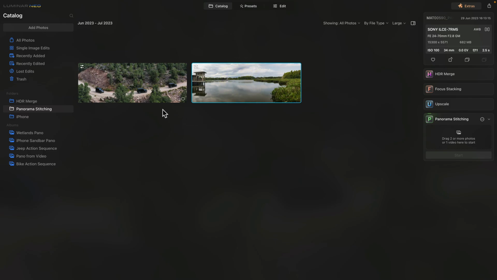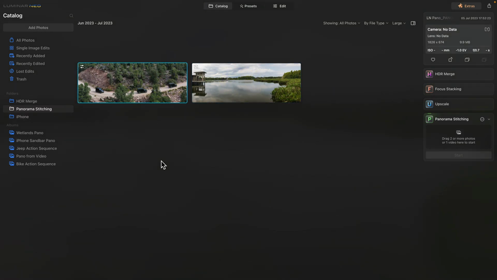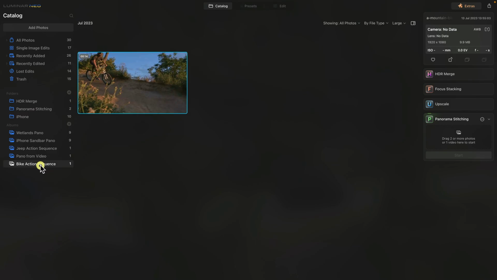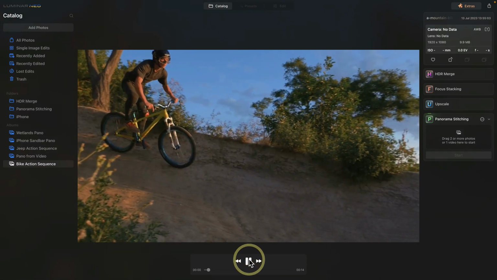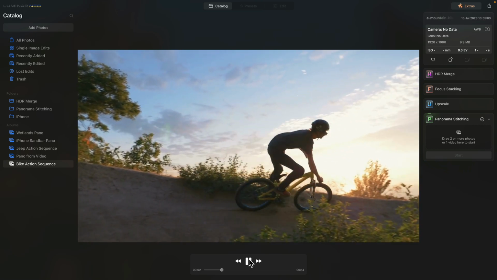First one was with a few images. Second one was with a video, of a static video of my Jeep driving through the frame. Now let's try something a little bit more complicated. It's the same concept of creating an action scene, but we're going to use a video clip. Here it is, where the camera pans with the bicyclist.